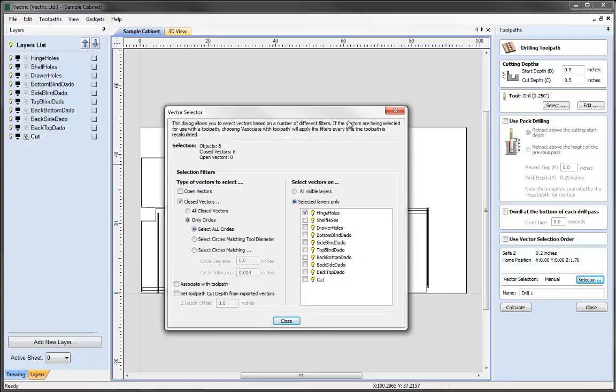Now if we want to actually use this efficiently in a toolpath template, we need to make sure that we then associate all these rules with this particular toolpath. So that obviously if we do then go to use it once we've loaded in our toolpath template in future cabinets that we may make, when it loads back in this toolpath, it will actually remember to select the vectors according to these rules.